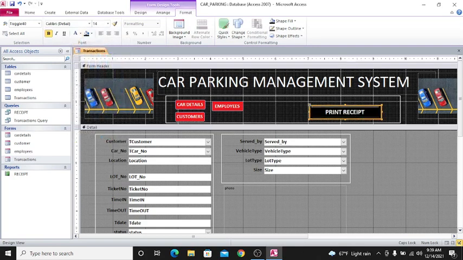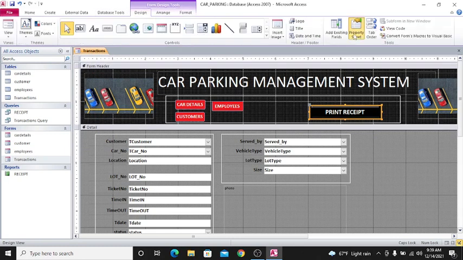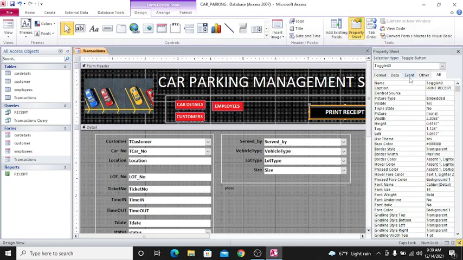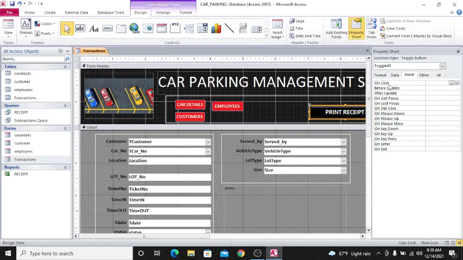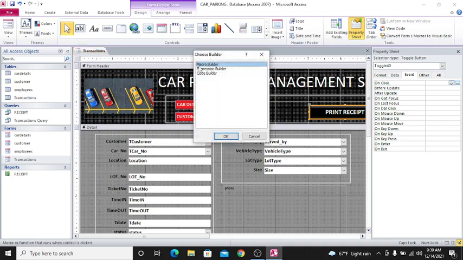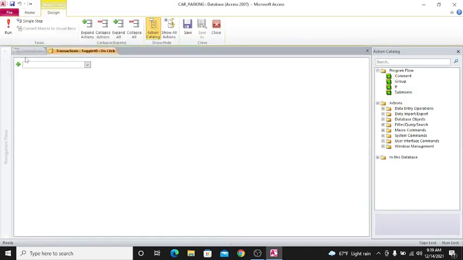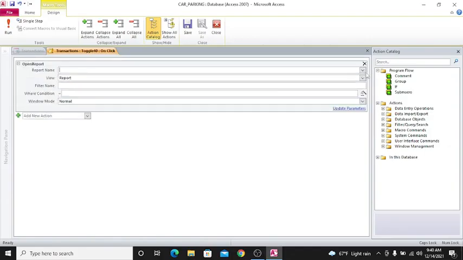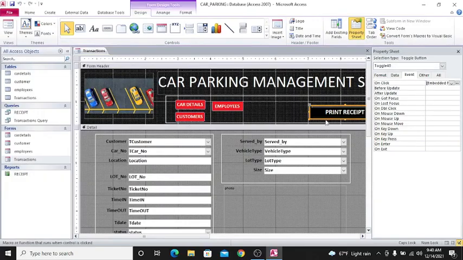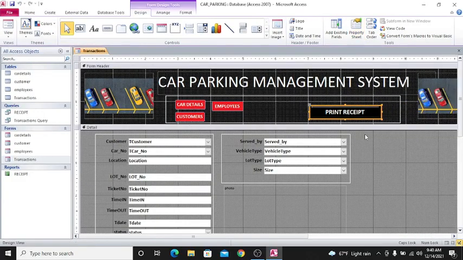Therefore you go to properties of this button, then go to event. Then you go to on click, you click the three dots, you choose macro builder. Then here you just type open report. Then you choose the report name. The report name is receipt, and then you save. That is all you need to do on that.